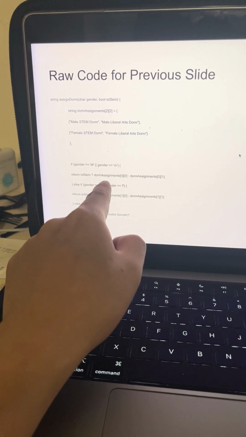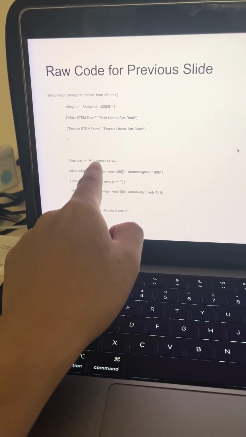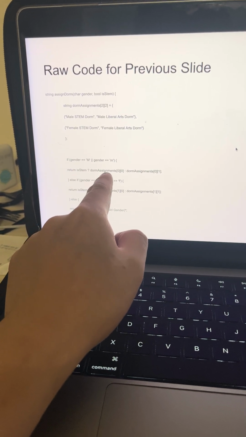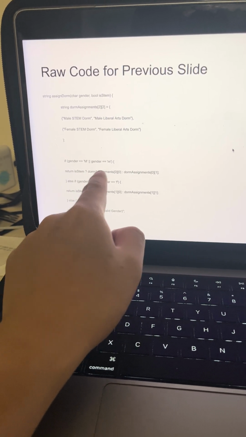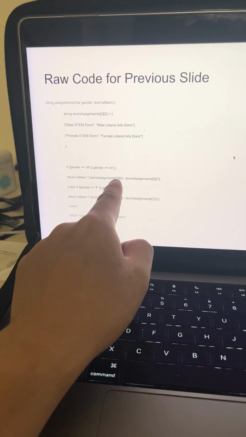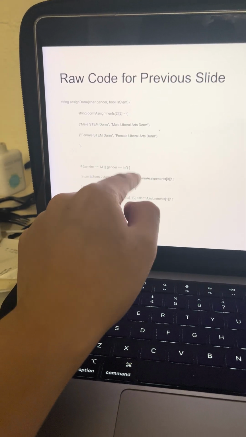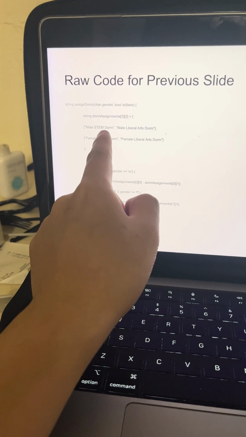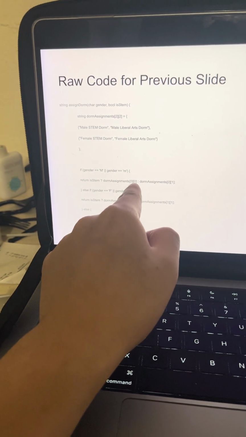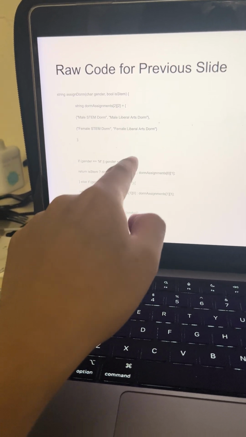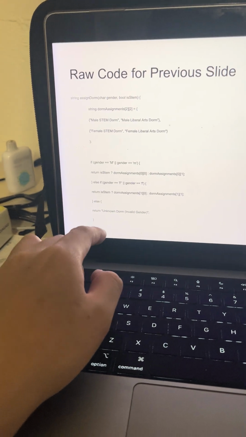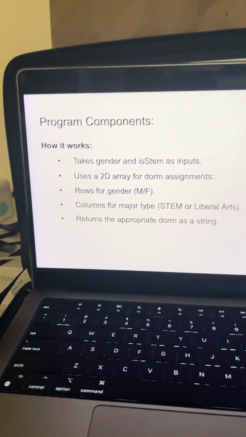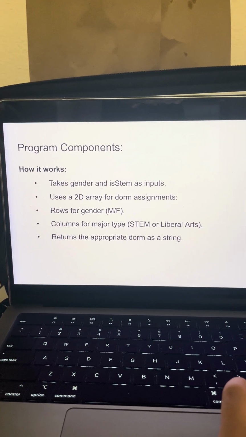So if they were a STEM major and they were male as inputted here, you return that dorm assignment. So row 0, column 0. So this one right here, and if not, that one right there. And same thing for females. And if not, it produces an error. There's a more simplified explanation for that section.